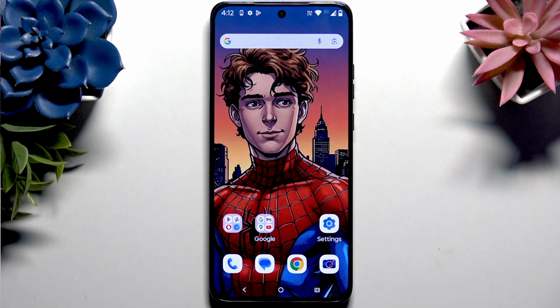In front of me is Motorola Edge 60 Neo, and today I would like to show you how you can add photos to a text message.